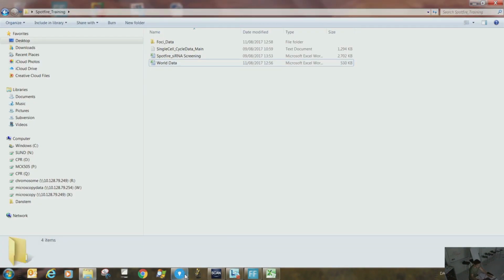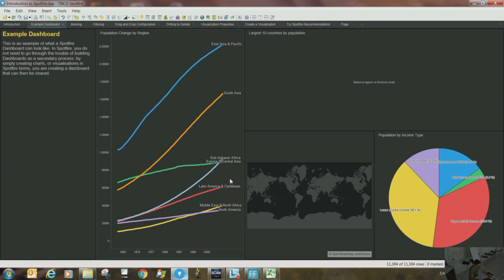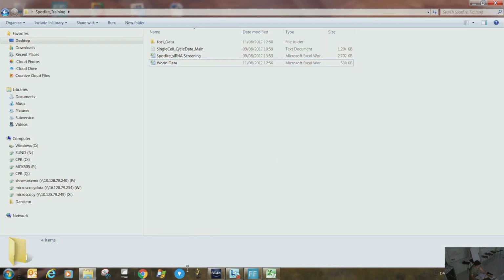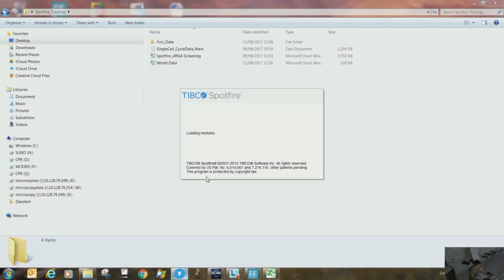How to import into Spotfire? First of all, how to open Spotfire. It's just a double click on this icon. I think I'll start from scratch, so I just close everything. Spotfire, double click. It will load all the modules and initialize.